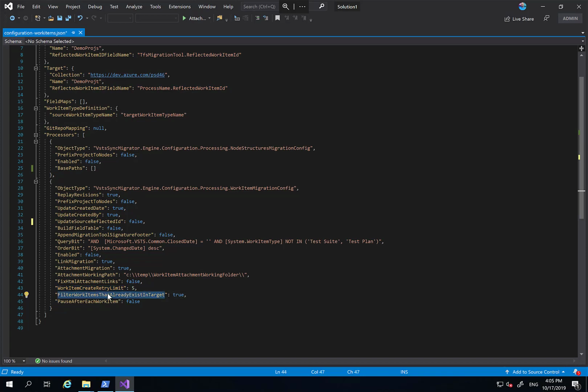This is a really important one. Filter work items that already exist in the target. There is a mutually exclusive nature here that I need to mention. So what it will do, using the same query bit, is load the source work items, load the target work items, and remove any target work items from the source list that already exist. So if you're trying to sync things that have been changed that are newer, that will not work, because it will filter them all out because they already exist.